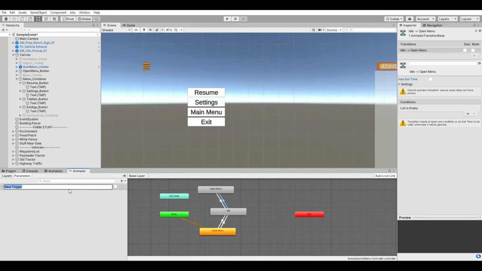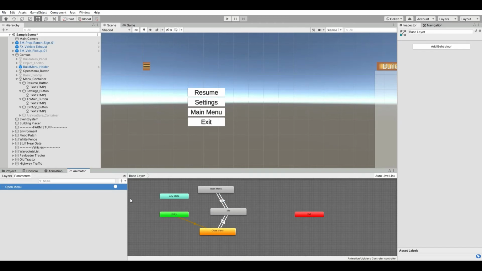We're going to have two triggers. We have the open menu trigger and the close menu trigger. So click the plus sign and then click on trigger.